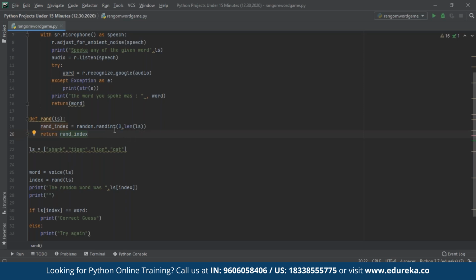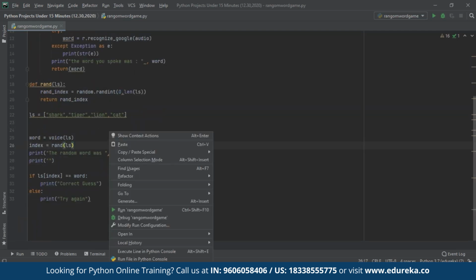So how the random function works is, we give a limit. The lower limit is 0 and the upper limit is the length of the list minus 1. This is how the random function works, and it returns the index. So if it returns 0, it's going to be shark. If it returns 3, it's going to be cat. All right, so let us now move ahead and see what we are doing here.